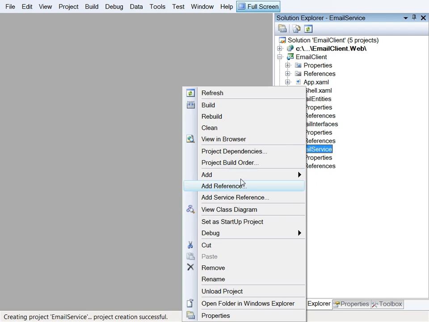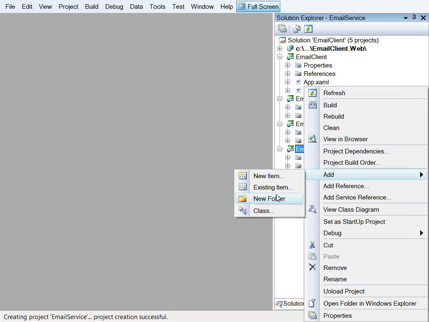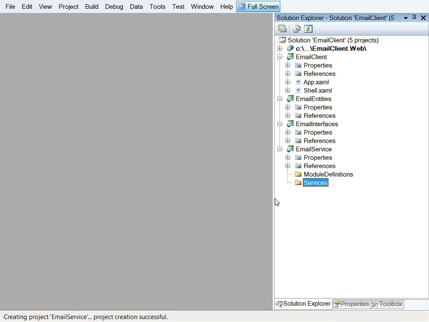So what we'll do is we'll add a new folder into that. We'll call that module definitions, and we'll add another folder in there. And we'll call that services. Okay, so module definitions and services. Okay, so I'm just going to snip the video while I add some basic code into those places, and then come back and talk about what we just did.